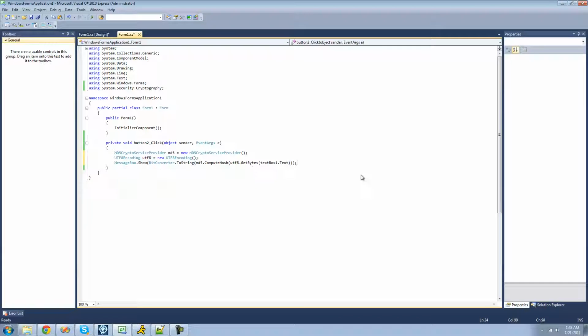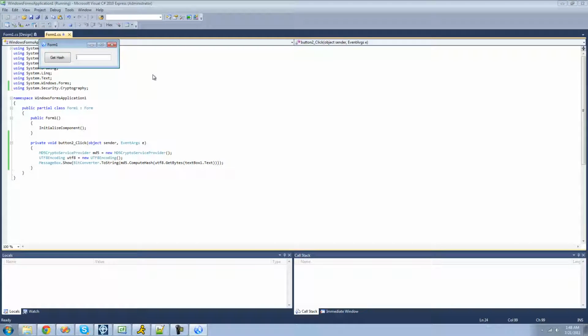That's a pretty long line of code, but basically we're just converting the text in the text box into a byte array. Then we're MD5 hashing it. Then we're converting that hash back to a string so we can display it in a message box. Now when we debug here, type in Atom, click get hash, and as you can see, that's 16 bytes long, and that's just the MD5 hash for Atom.